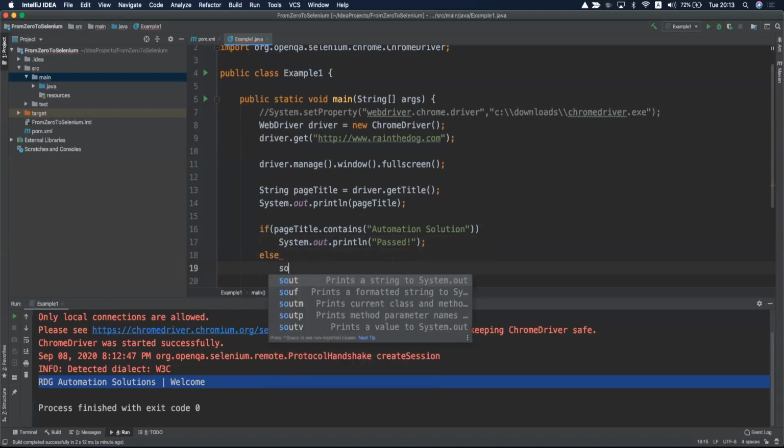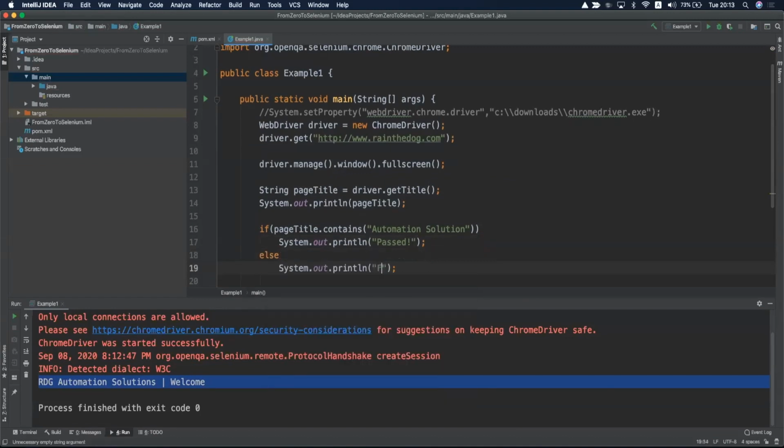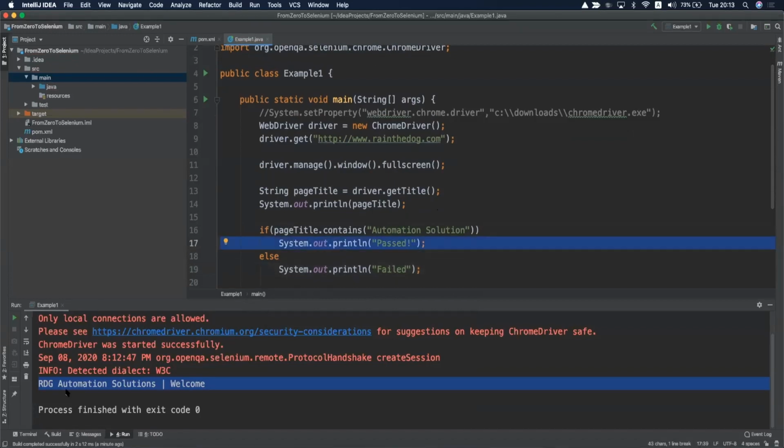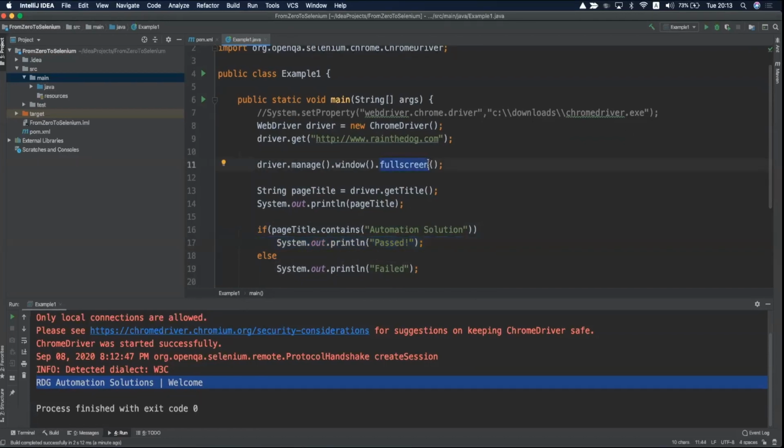Of course, this is not a proper way to pass or fail a test. We'll study that in another session, in the third session, when we'll deal with TestNG. Let's change the full screen to maximize, so the screen won't take over our desktop, and we'll right click it and run it.